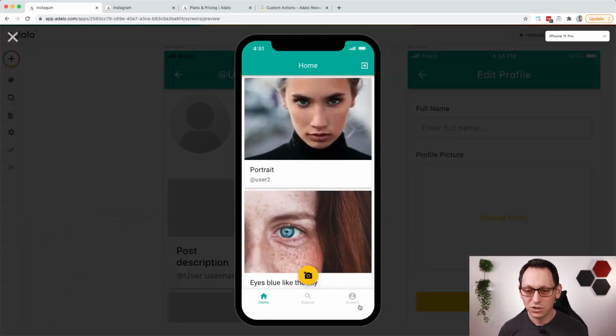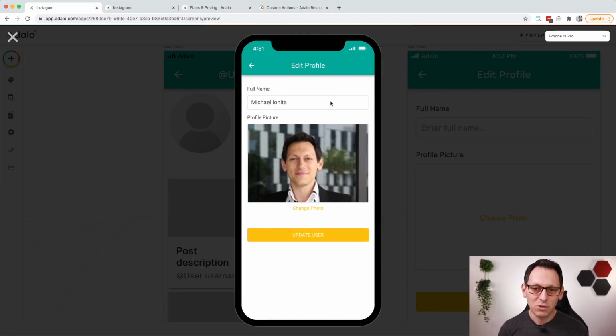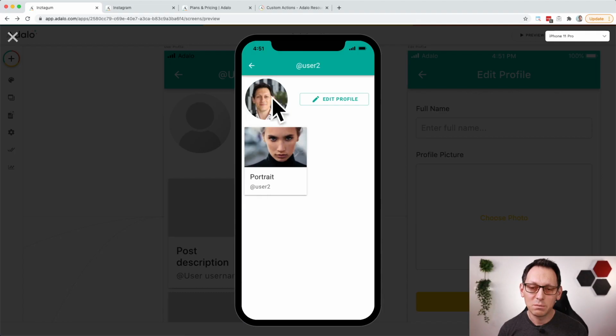So we are user 2, as you can see on the bottom here. We click on this and we see edit profile. Yeah, we can click on it and we arrive on our own profile. We can edit everything and then we come back, and you can see now that the picture is not stretched anymore because there is a button next to it.